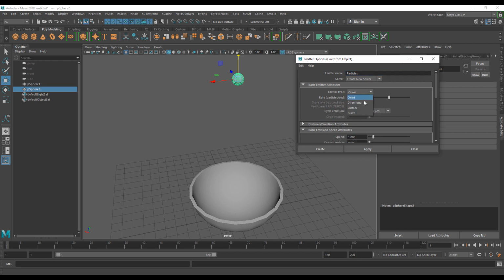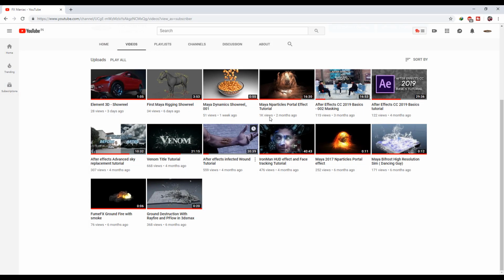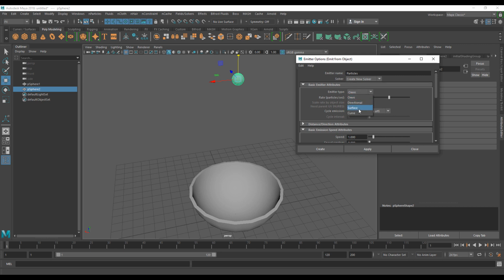There's Omni and there's Surface. Omni is basically going to emit particles from the whole volume of the object, and Surface is going to emit particles from the surface. This Curve option, I think we have covered in this tutorial, along with the portal effect, where we emit particles from a circle, which is a curve. So you can check that tutorial out for more info, but for now we're going to set it to Surface and 600, and create.